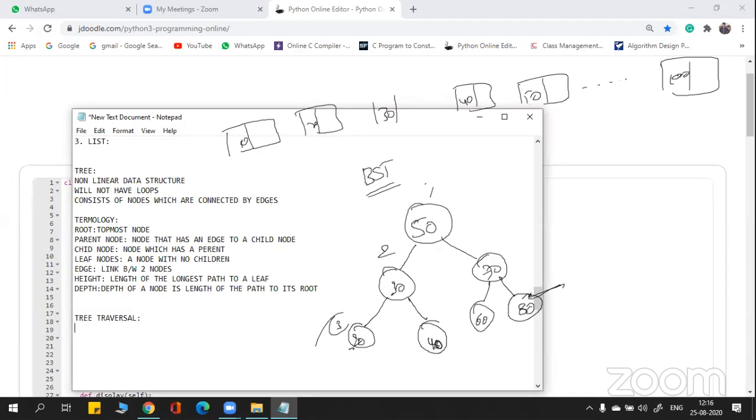We will be using pre-order, post-order, and in-order traversals. I'll discuss what is this pre-order, what is this post-order, and what is this in-order. Don't worry. I just want you to know that in these three ways we can traverse a particular tree. Traversing a tree is nothing but accessing each and every node.